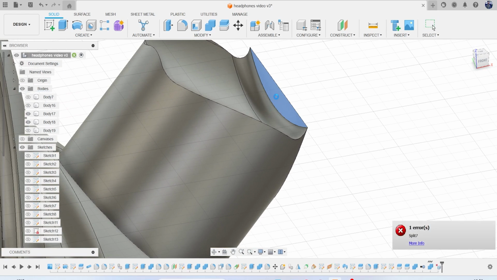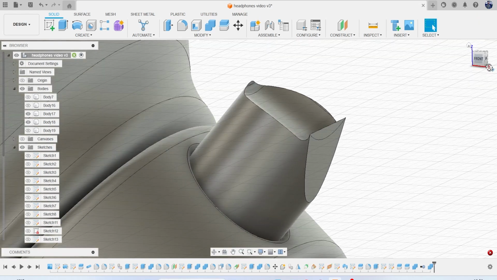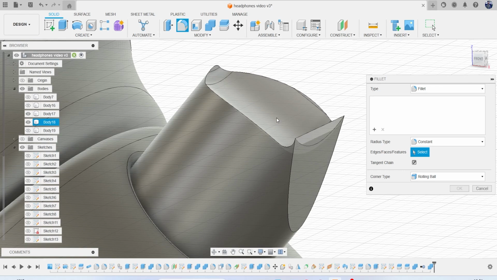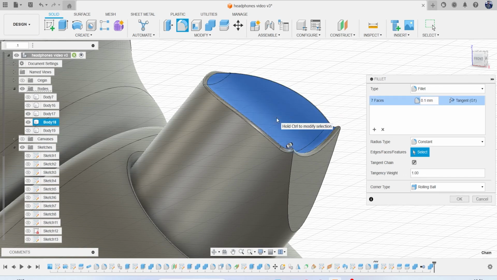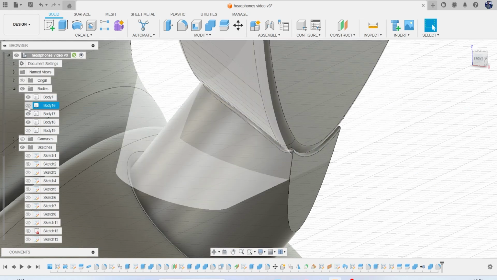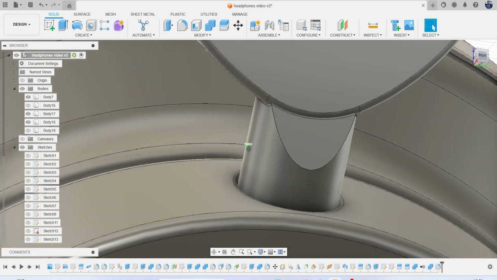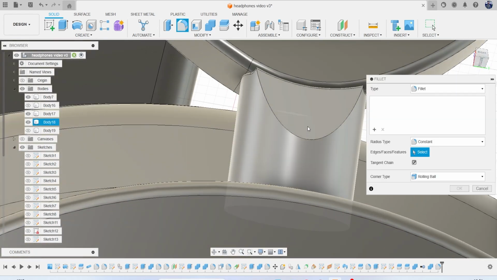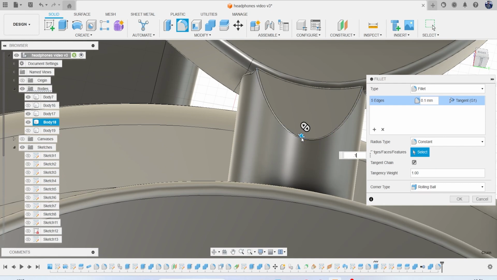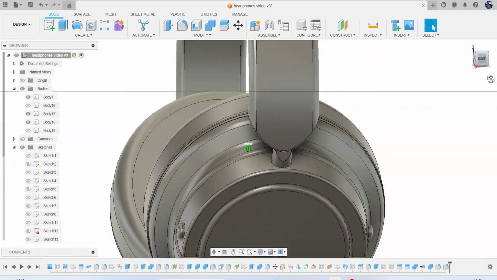Don't want that face, can I delete it? Just think about it, no. Okay. Don't know if this is going to work. Can I fillet that? Oh, I can. Okay. And then can I fillet that? There we go, that looks more like it.